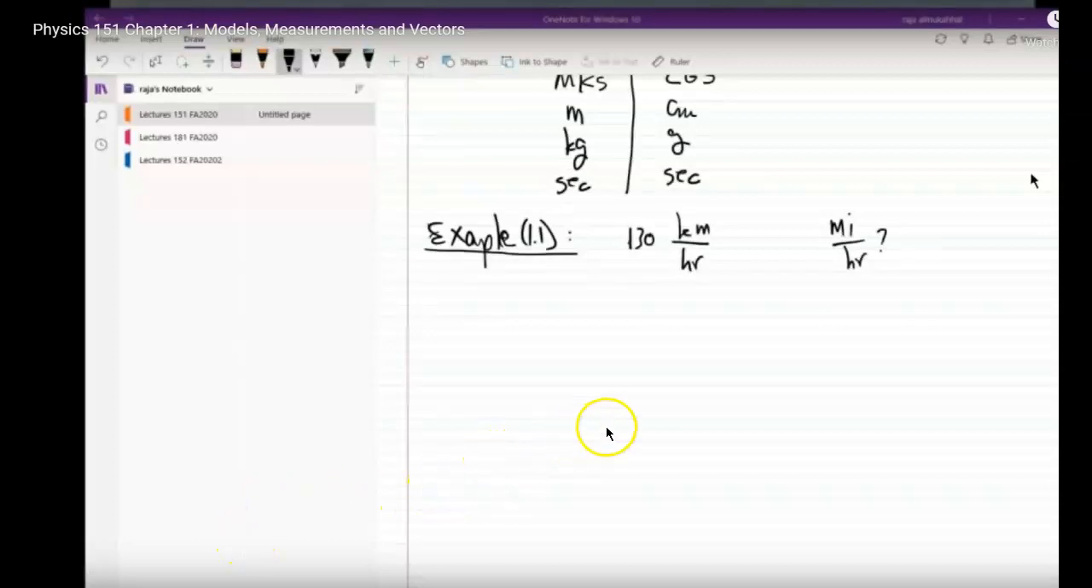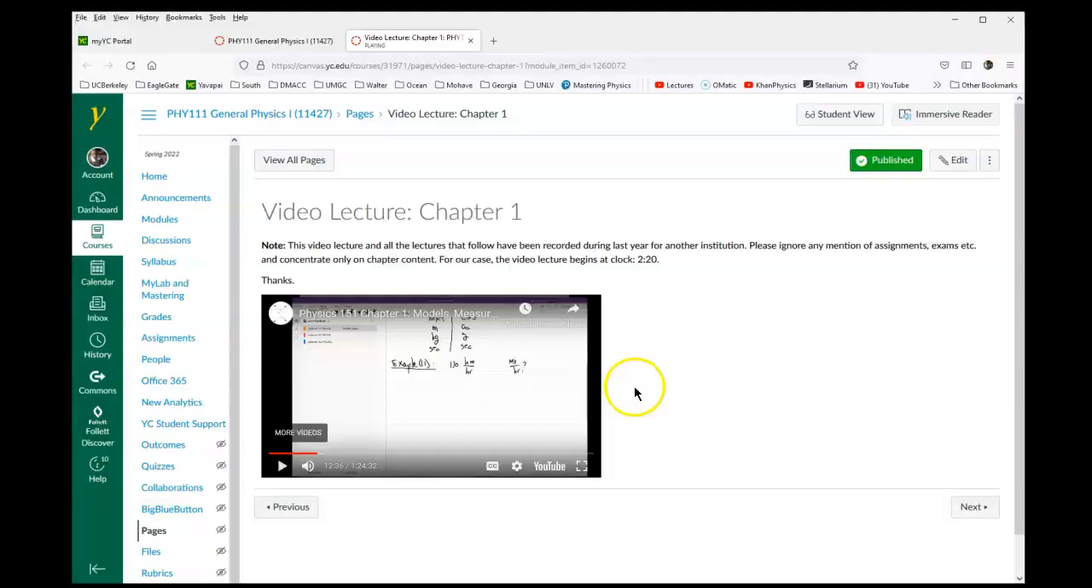What does that mean? It means that I am not going to convert the hour. The hour is still the same, but I'm going to convert the kilometer. So now I need to find a relationship between kilometer and mile. I'll stop here. I hope you get the idea.